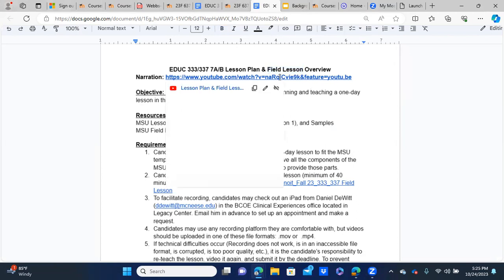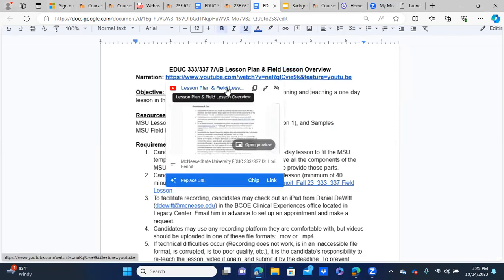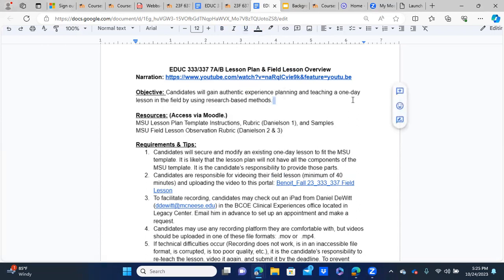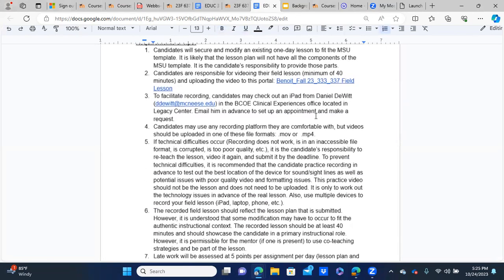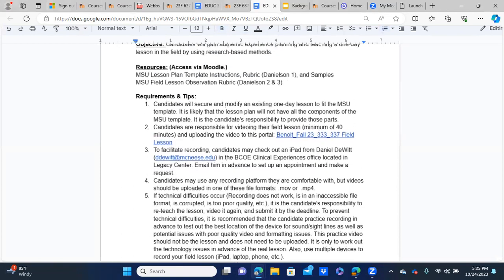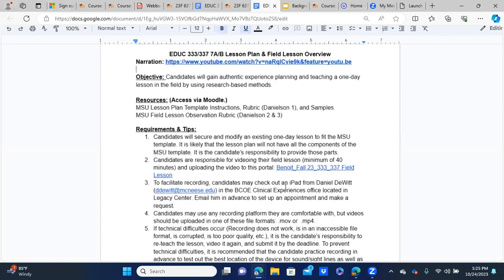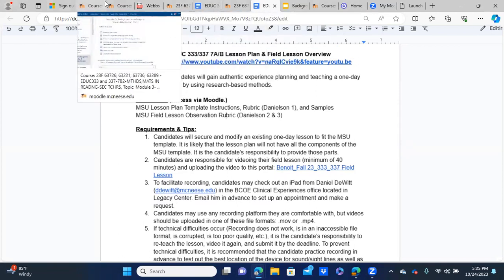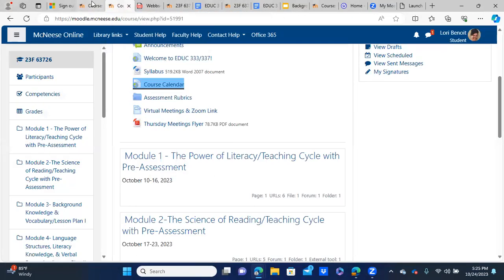And so there is an overview right here that takes you to a video that explains this full document in both of these major assessments. And I'll put some tips in here if you need to check out an iPad or if you need to do a practice recording. I'll give you a couple of tips for that. So check out that video. And let's see, let me go back here.